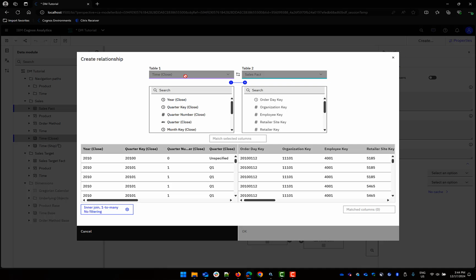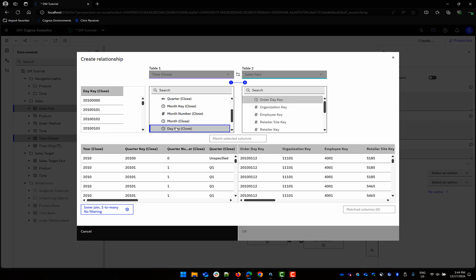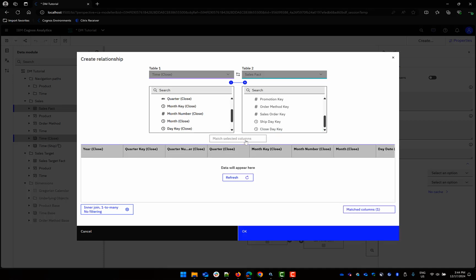And so the difference between this and the regular time dimension is we're going to go from the day key, from day close, but in this case we're going to go find the close day key in the fact table and relate to that key.